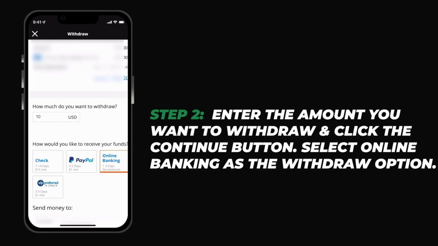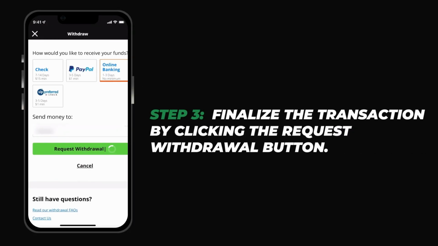Now you are on the final step. Review all the details carefully and make sure the bank account shown is the correct one. When everything looks good, tap the Request Withdraw button to finalize the transaction.